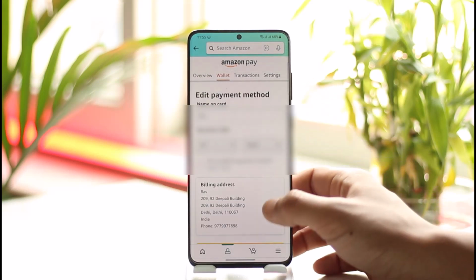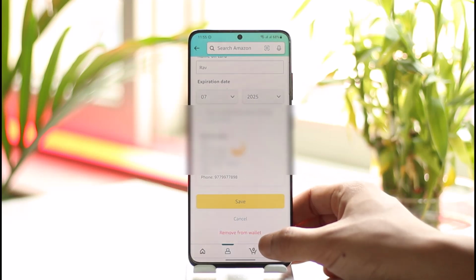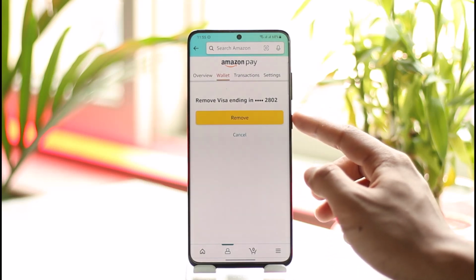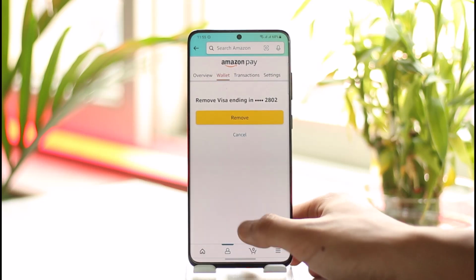Once you tap on edit, if you scroll down to the bottom, you'll find an option called remove from wallet, where you just need to tap on it. It'll ask you for a confirmation. Are you sure you want to remove it? All you have to do is tap on the remove button to successfully remove your payment card.